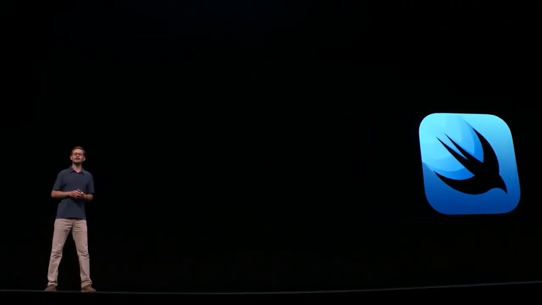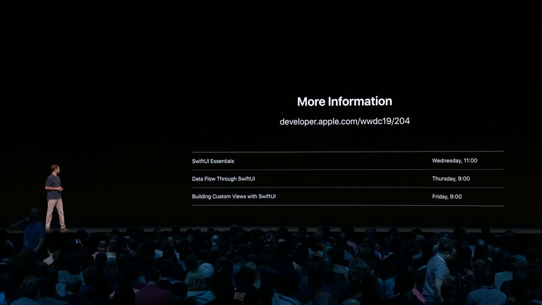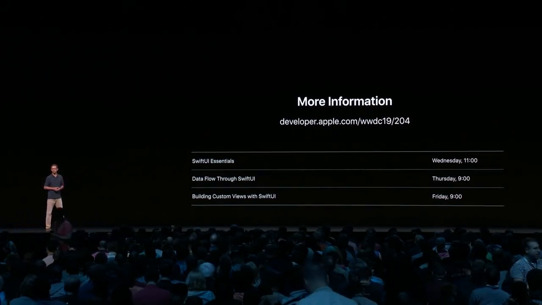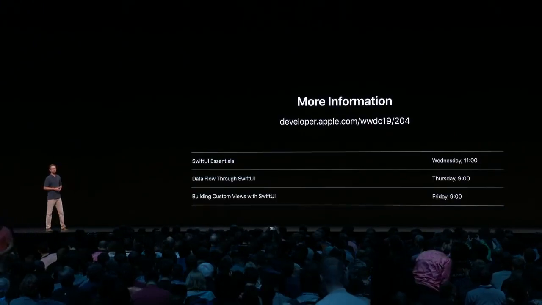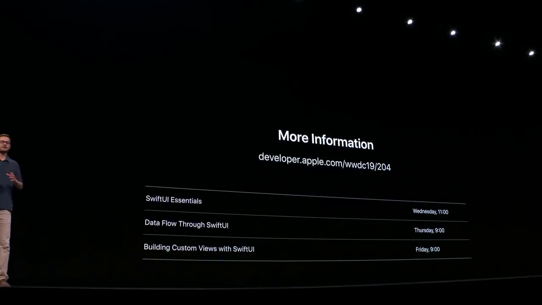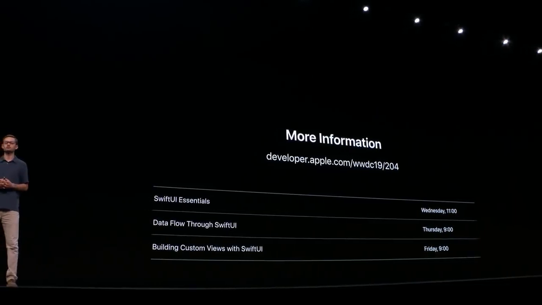So I hope you all enjoyed your introduction to SwiftUI. Come find us in the labs. We'll be there this afternoon and throughout the week. And we called out to a couple of sessions, data flow through UI and building custom views. Your next stop in learning SwiftUI should be the SwiftUI Essentials talk, where we're going to go into every piece of syntax and all the pieces that you can compose together to make views what they are.